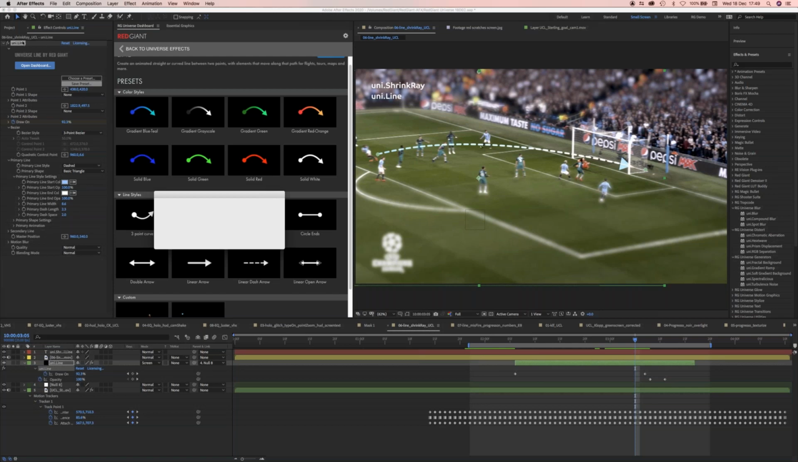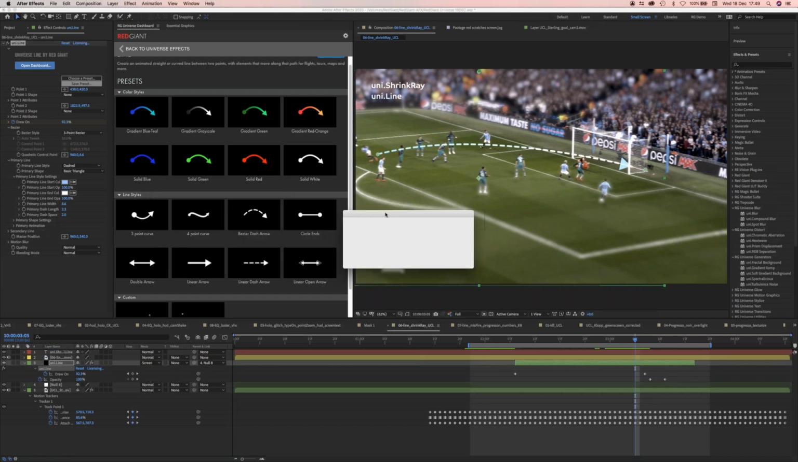I've now got a little box that's stopping me doing anything. That's not so good. Looks like I may have to restart After Effects.